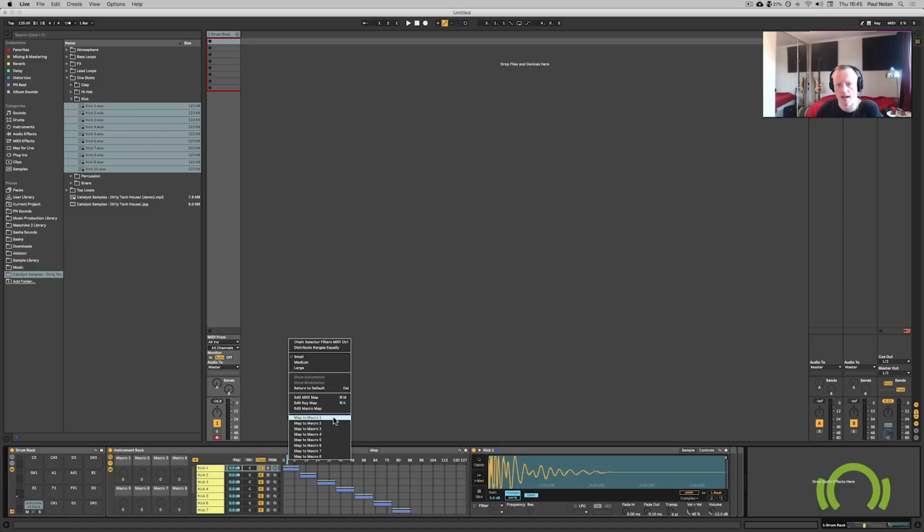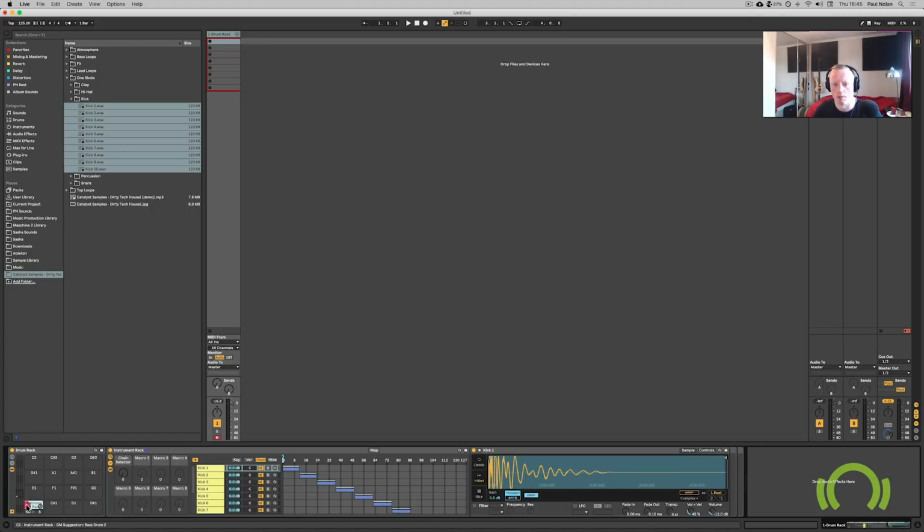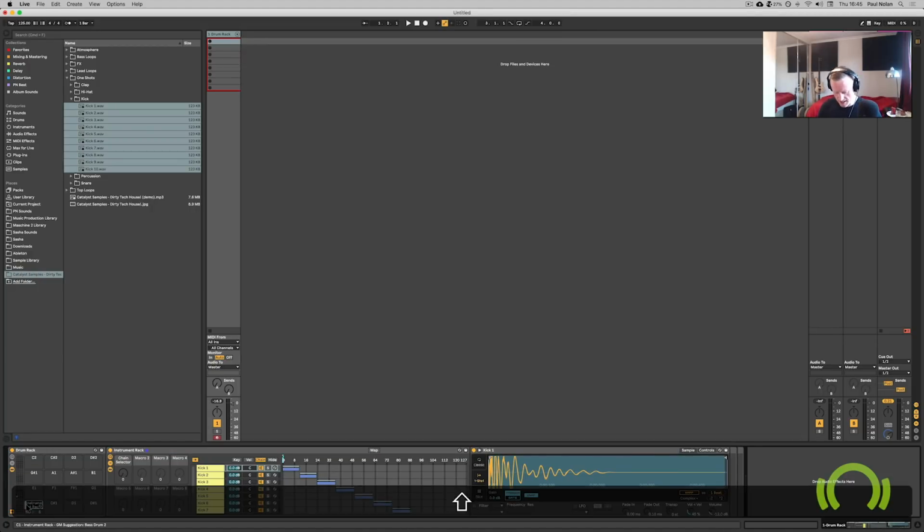I can now map that to a macro. So let's map that to macro 1. That's now called chain selector. And if you've got a MIDI controller like I have here, a Push, I can then use a MIDI controller to dial between all the different kicks. Now I'm going to change the name of the pad here to kick so we know exactly what that is.